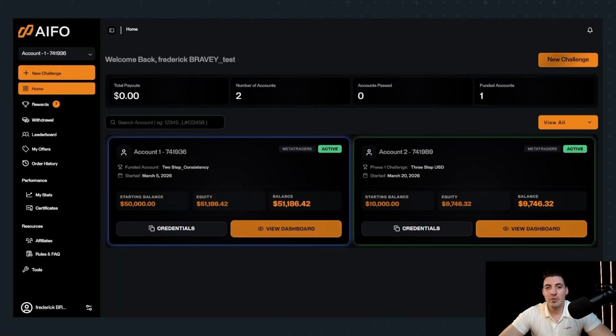Hello traders, in this tutorial I'm going to walk you through how you can connect your AIFO account to an MT5 trader and walk you through some of the basic aspects of what a MetaTrader can do.